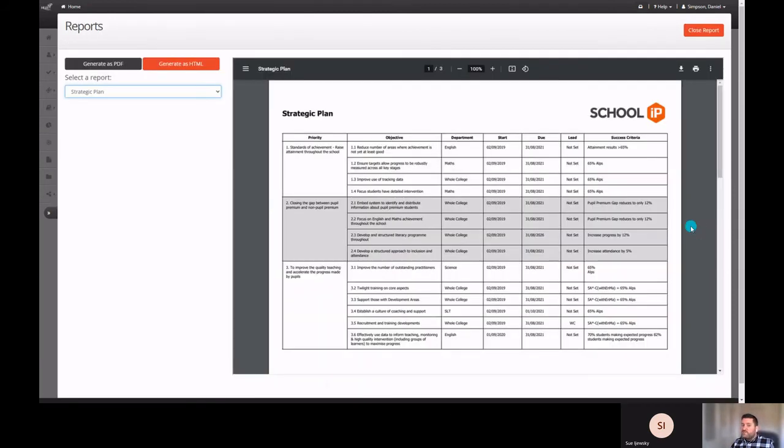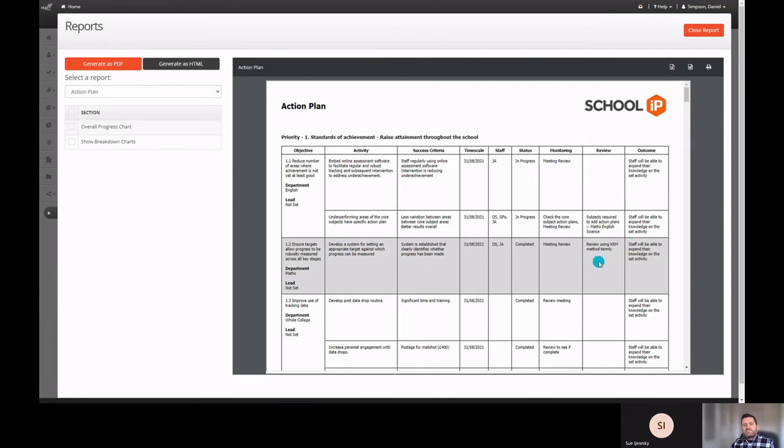So this will produce either a strategic plan detailing the priorities, the objectives, and the success criteria. At a very high level, we can see our strategic planning. There's also an action plan detailing the latest view of our improvement plan. And hopefully this will provide you with the confidence that even though we're holding the data electronically, you can still extract a formal printout too.